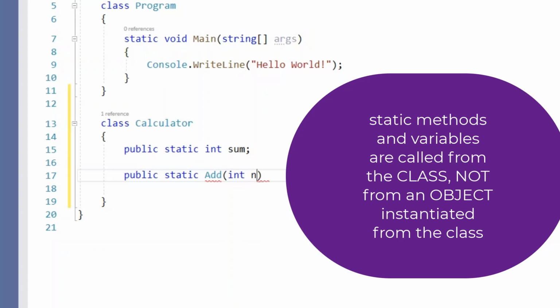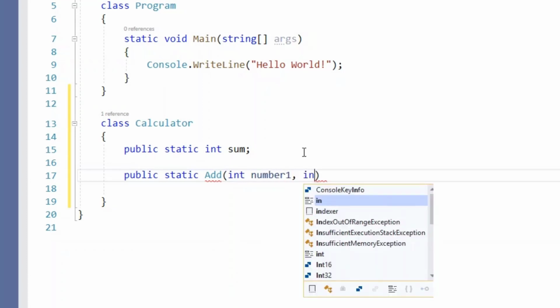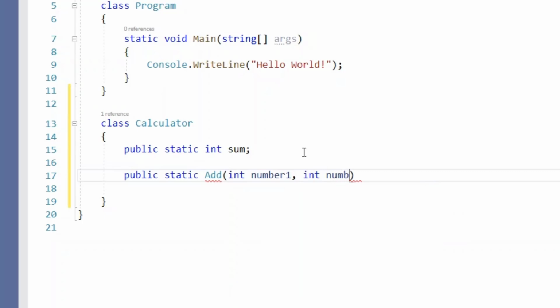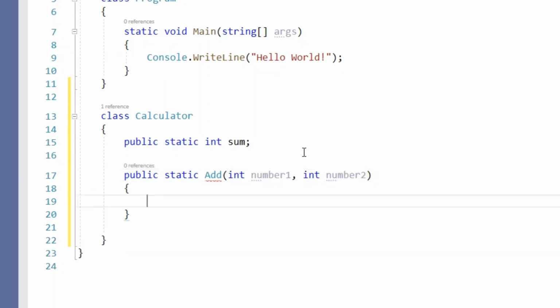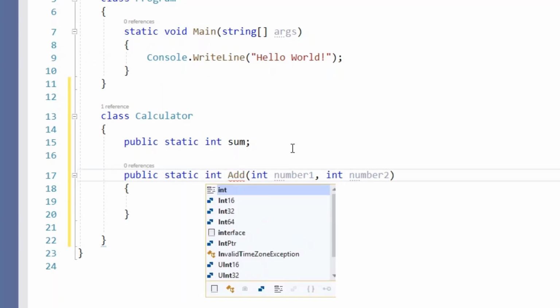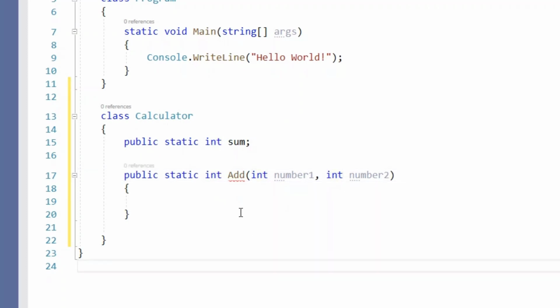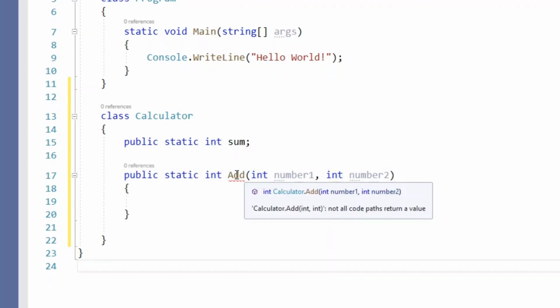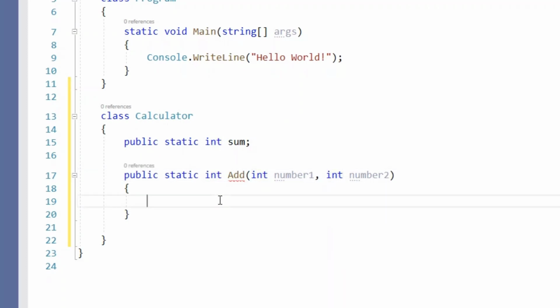So we'll say int number1 and int number2. And now just simply let's return this. Oh, actually, yeah, we need to give it a return type. So public static int. And let's see what's going on with the squiggly here. Not all paths return a value. Okay, so let's say return. And we will return.